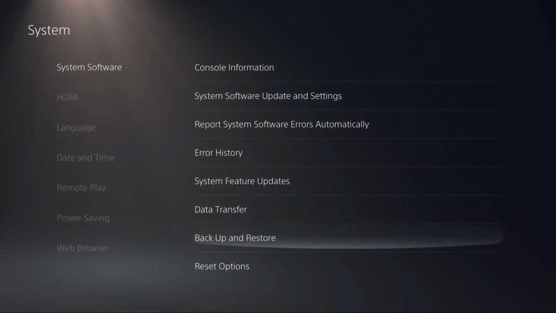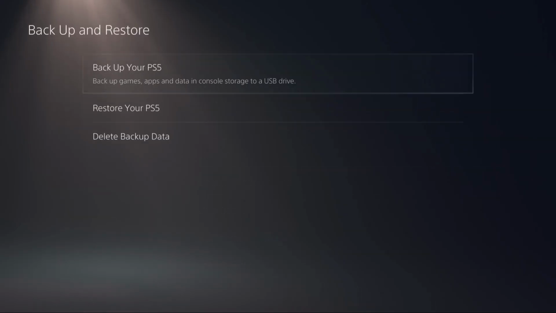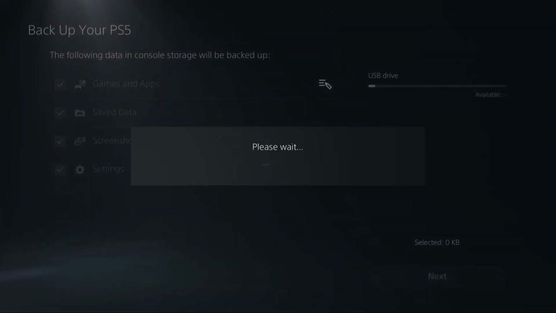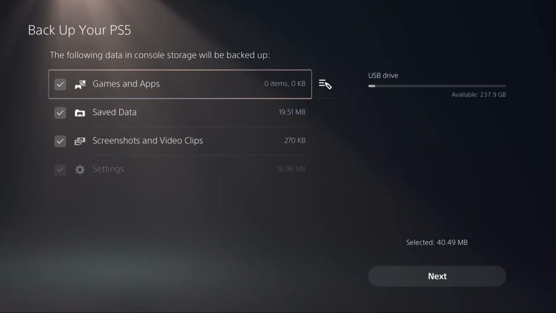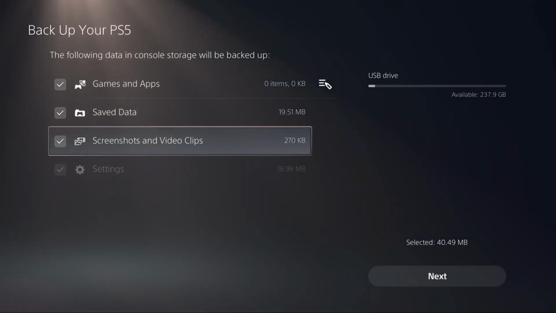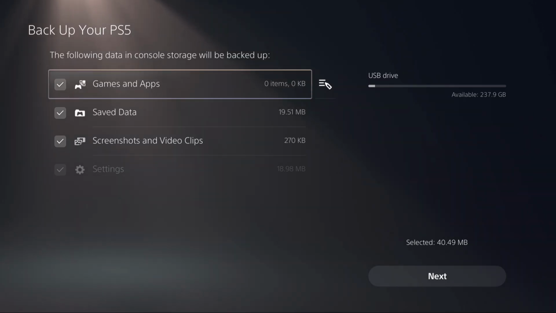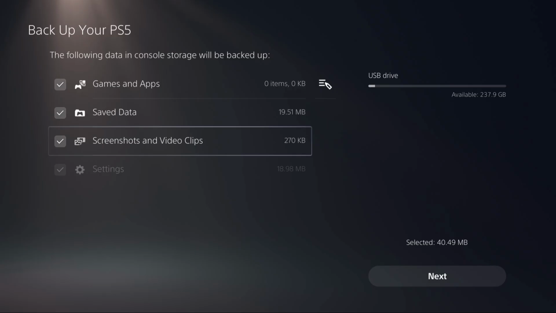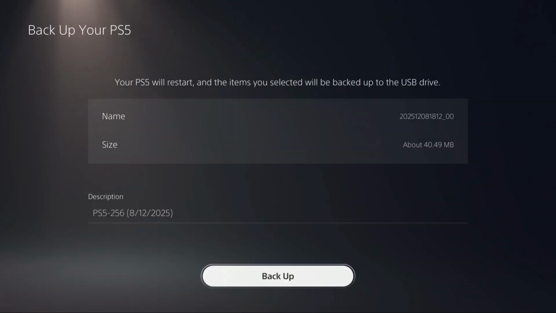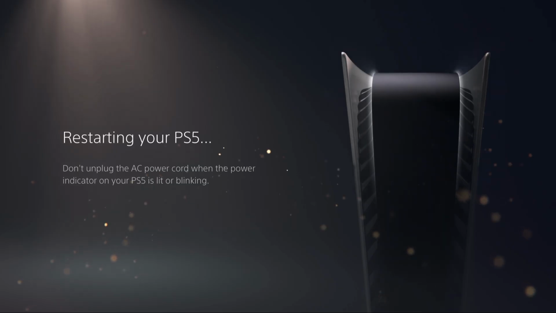Plug a USB drive into your PS5 and go down to Backup and Restore. We are going to say yes. This is just so that you don't lose any of your saved data, screenshots, video clips, and settings. For PS5 games and apps, you can edit this to only select any games and apps that you actually have installed. Currently, I don't have any on this PS5. It is pretty much stock. Once you are done, you can click Next and then back up the PS5 and let that backup create on your USB drive. Okay, backup complete.